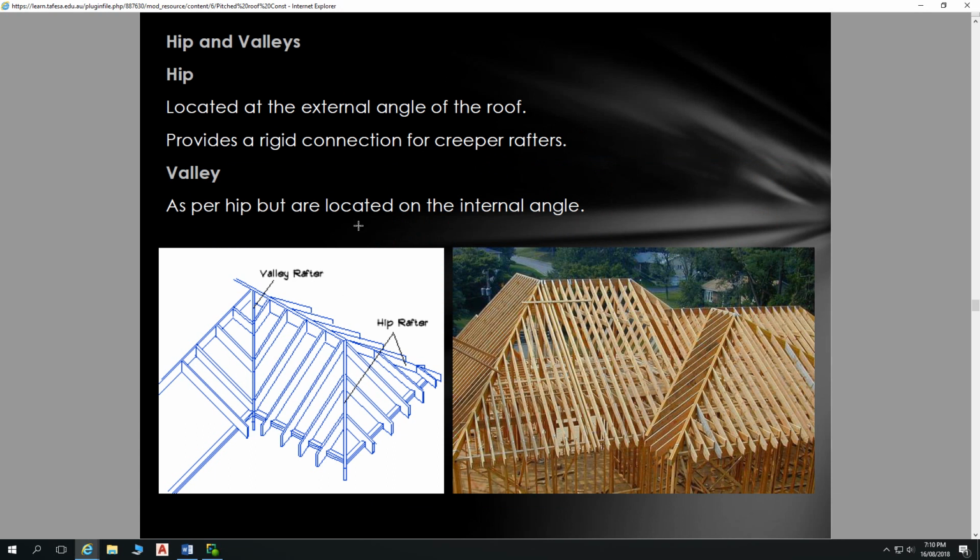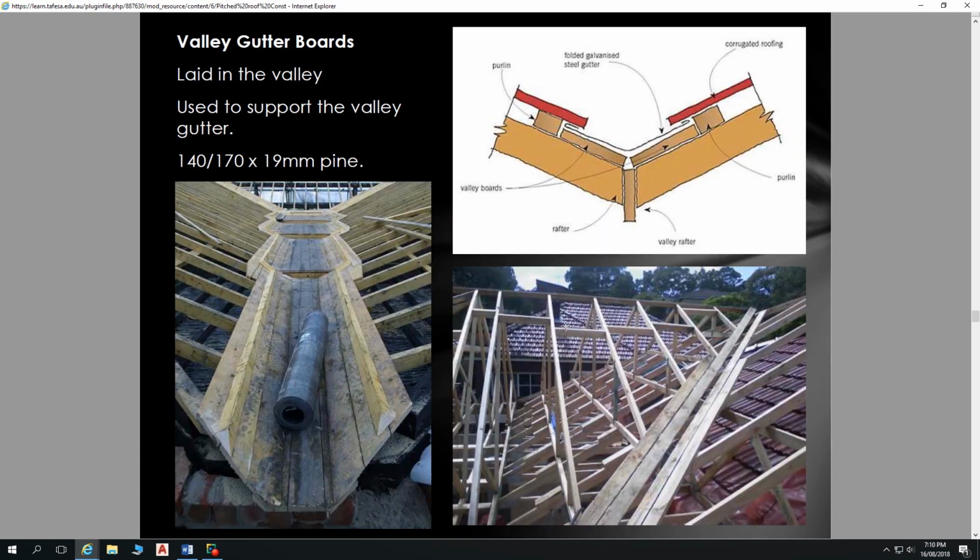So I think we understand hips fairly well now, so I'll move fairly quickly through that. When you have an intersection of two hips, you've got to have a valley. That valley needs to have a gutter in it. We can't just have rain coming down and then hitting in our valley and then going into our roof space. So that gutter has to be formed up by having valley boards and then some sheet metal which is bent to that valley shape to create that gutter.